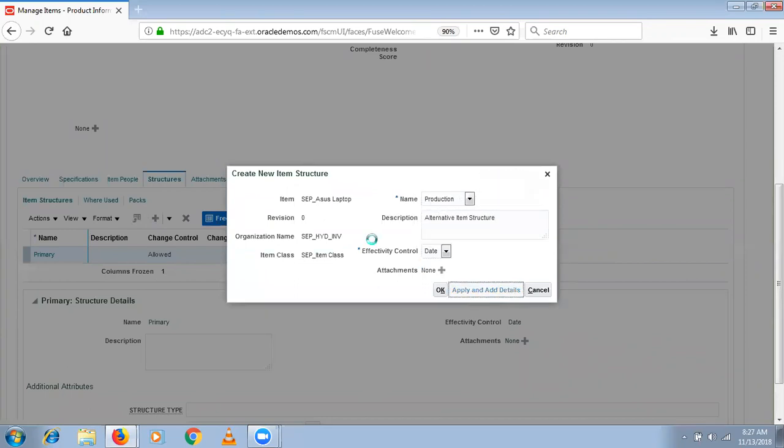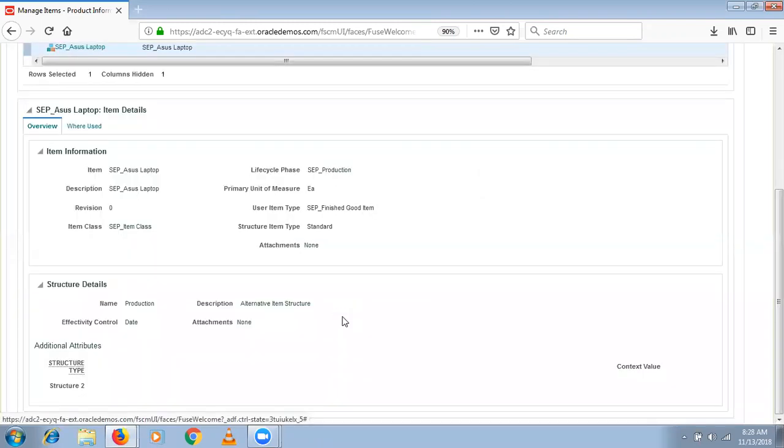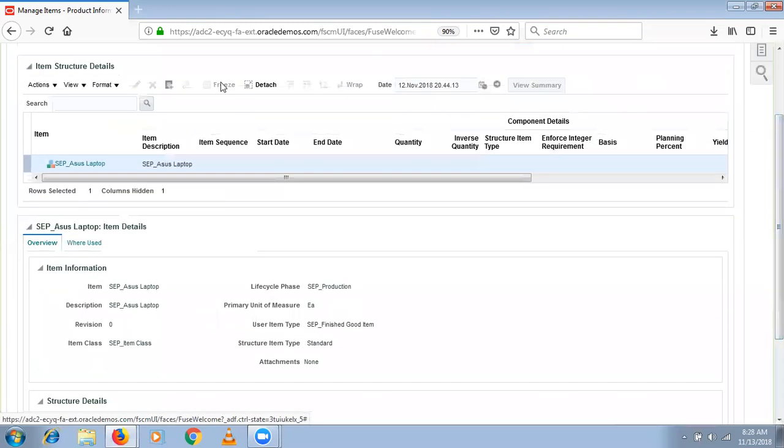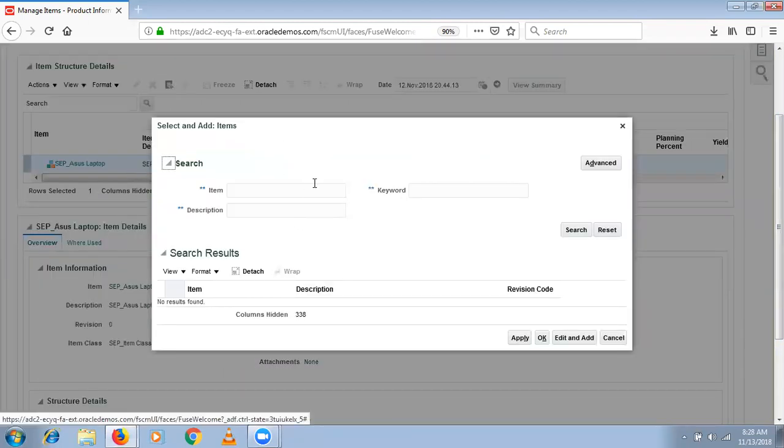Select, apply and add details. So here, the same Asus laptop, to manufacture the same Asus laptop, this time I'm going to use only two components. Let's take an example, a CEP percentage.